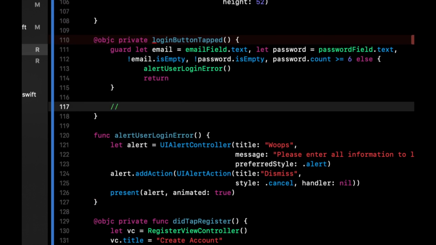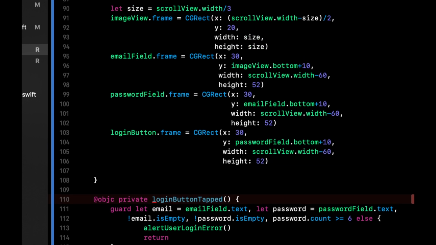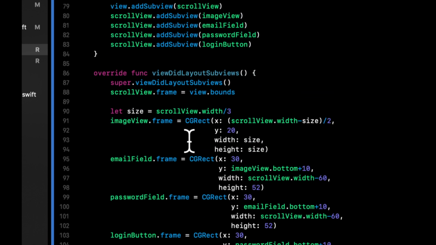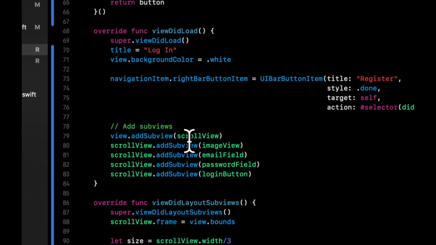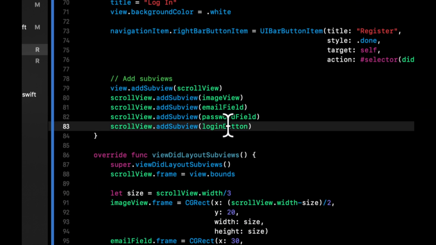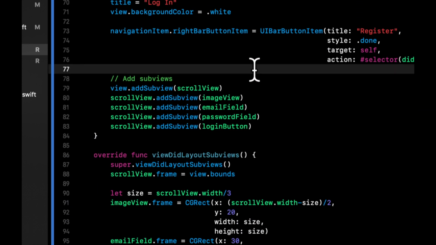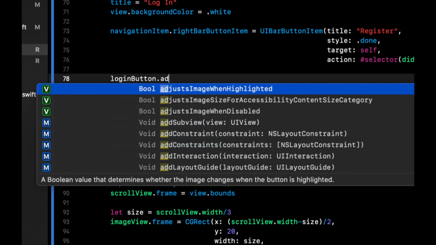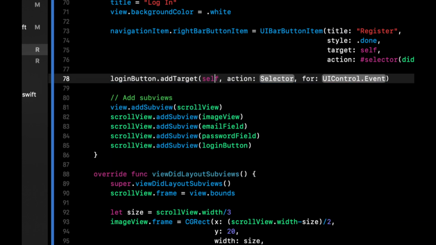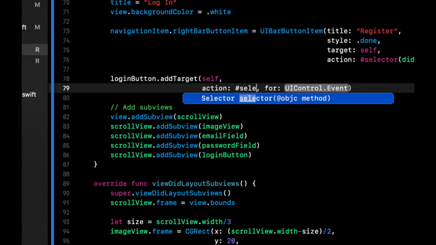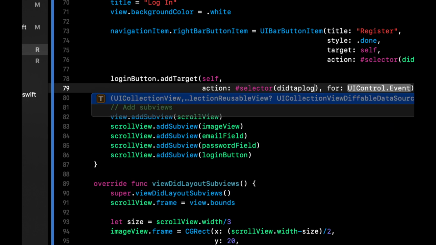Here we're going to actually implement the login. So Firebase login, and that'll be a separate video of its own, like I mentioned. The other thing we want to do is, of course, add a target to this button. So once the user taps it, what should happen? So we'll say this, add target, self, action is didTapLoginButton.